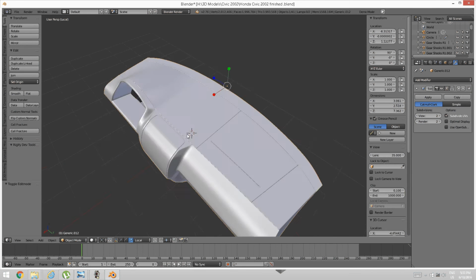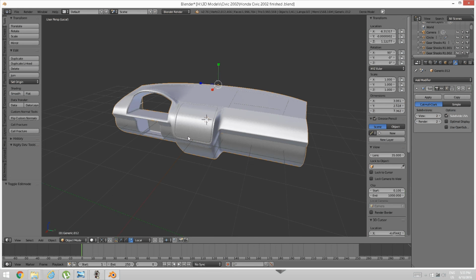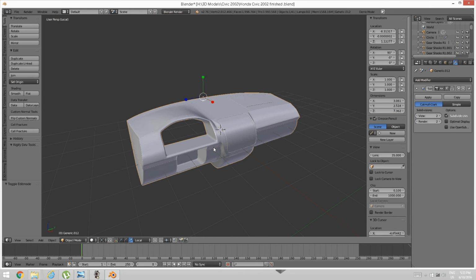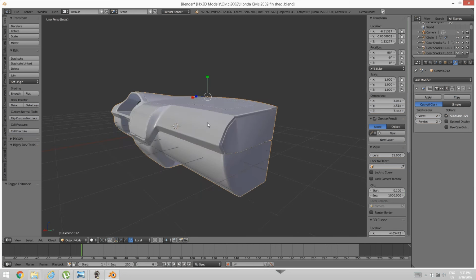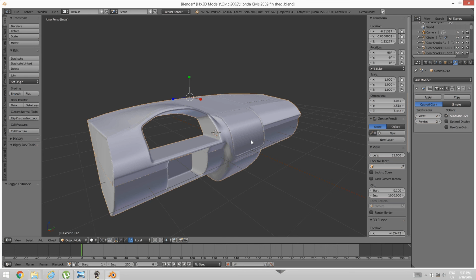So that's what the interior looks like when it's already smoothed. Everything looks exactly like this. Almost completed, but not quite. But that's okay.